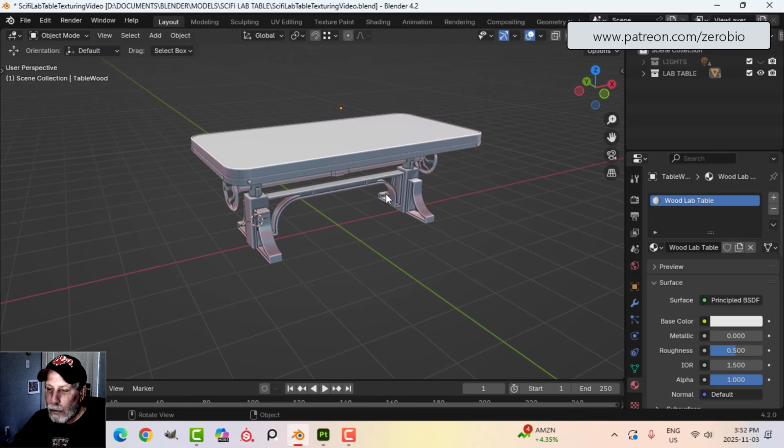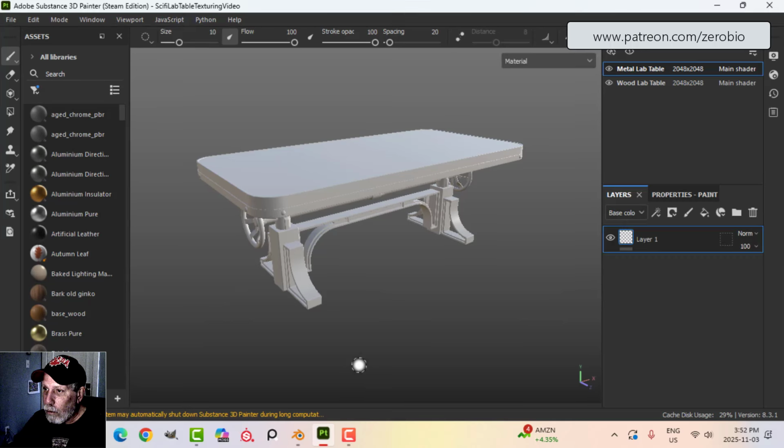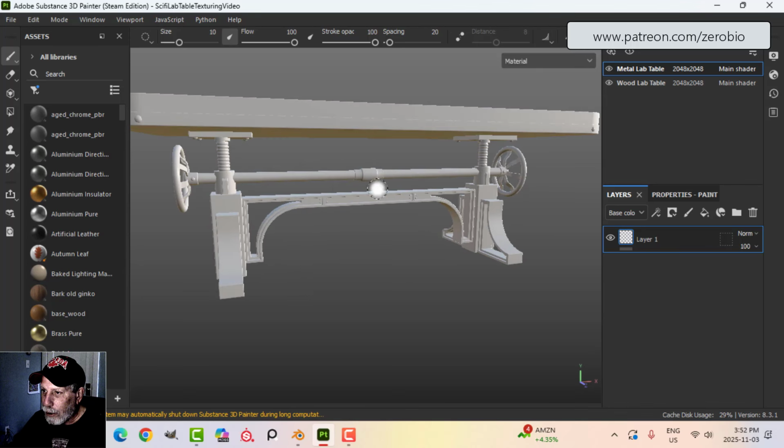This has already been unwrapped, and I'm providing this in a file pack on the Zero Bio Patreon. I'm providing this blend file as well as the FBX all ready to go. And then we'll see over here in Substance Painter, I've just brought in the FBX, so you would have the exact same FBX and it'll have that little piece there.